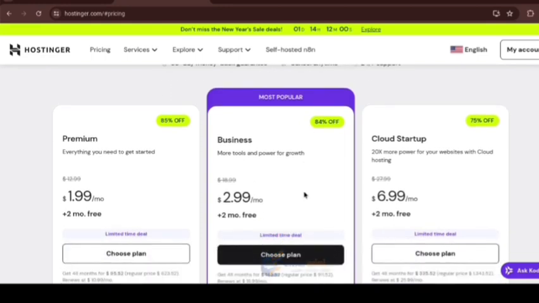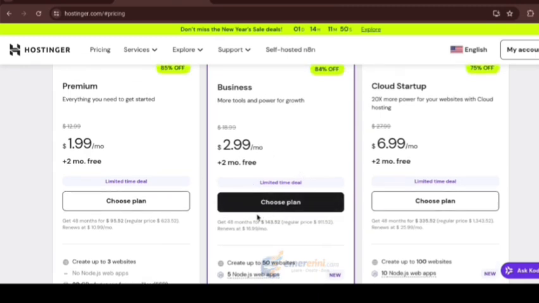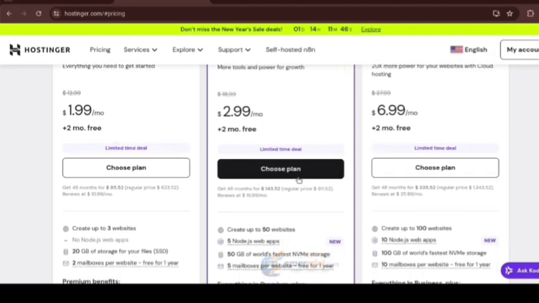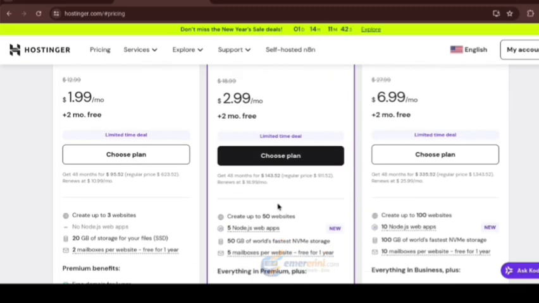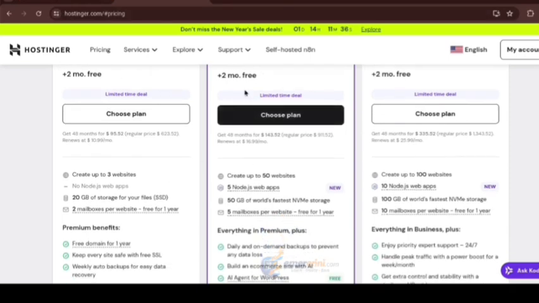This is the most popular plan, and you can start with this one. After you have created your account, you click on choose plan. If you click on choose plan, they will require you to put in your credit or debit card information. When you put in your debit information and you have money in your account, they will debit you and give you access to host your website.